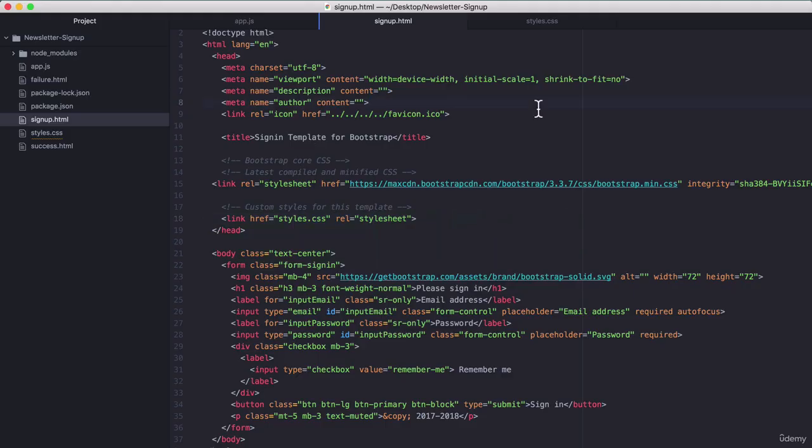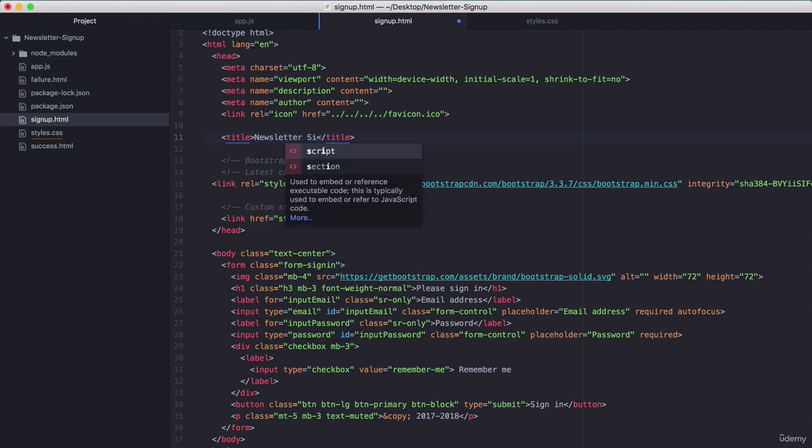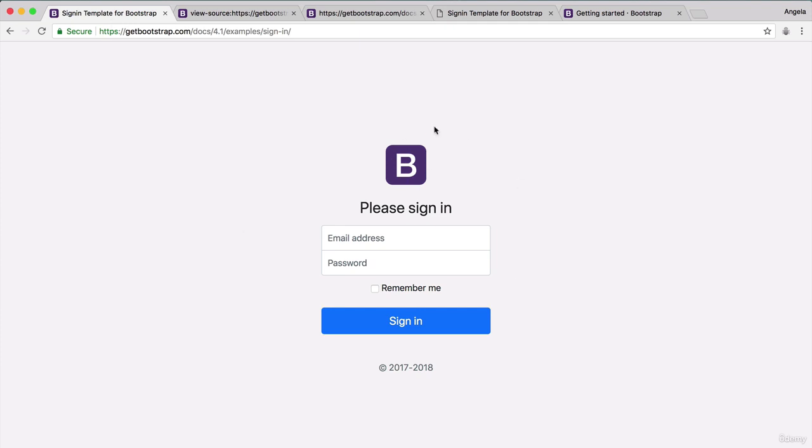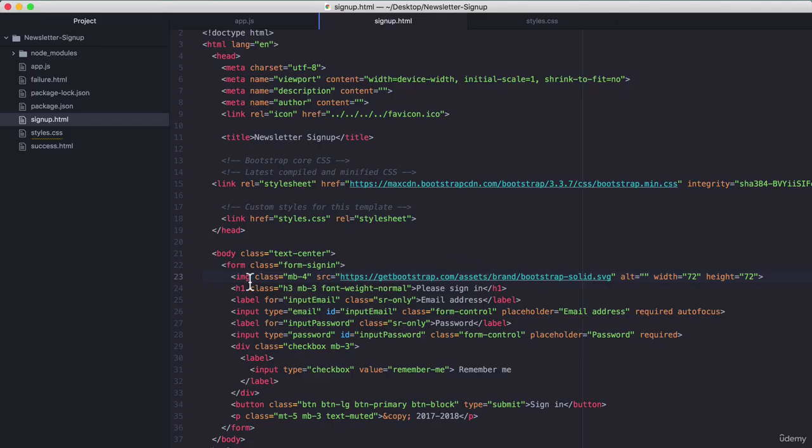So inside our signup.html, we're going to change our title from sign-in template for Bootstrap, which looks like we obviously took it from somewhere, to our newsletter sign up. Next is this image, which is the Bootstrap brand logo, which looks like this. And instead, we're going to include our own custom image.